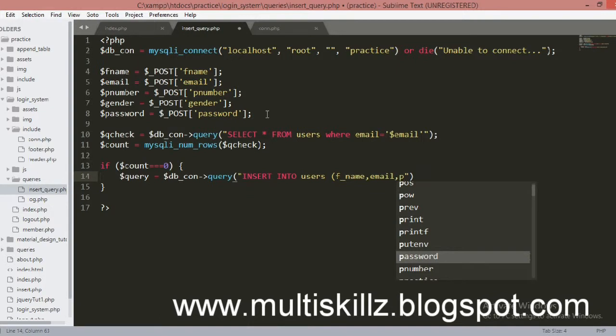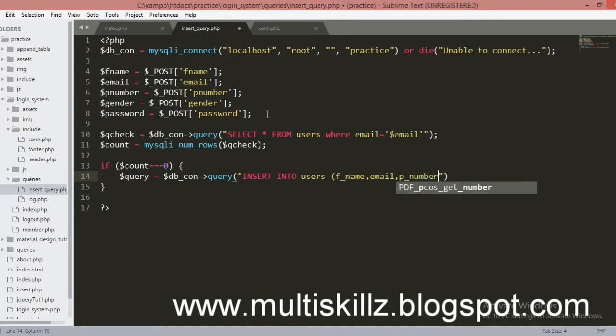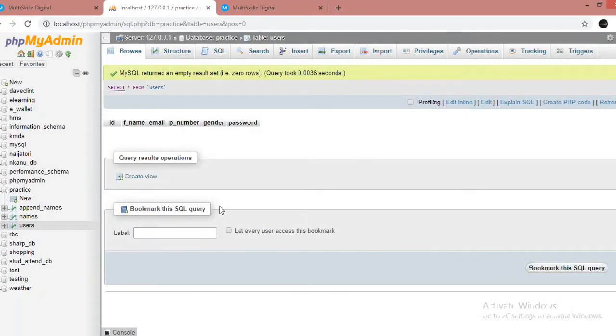Now, after the query, we store the query inside the variable called query. Mind you, the variable, you can use any name as the variable name, but while choosing a variable name, you have to make sure that the variable name that you're choosing goes along with the operation you're making at that particular time.